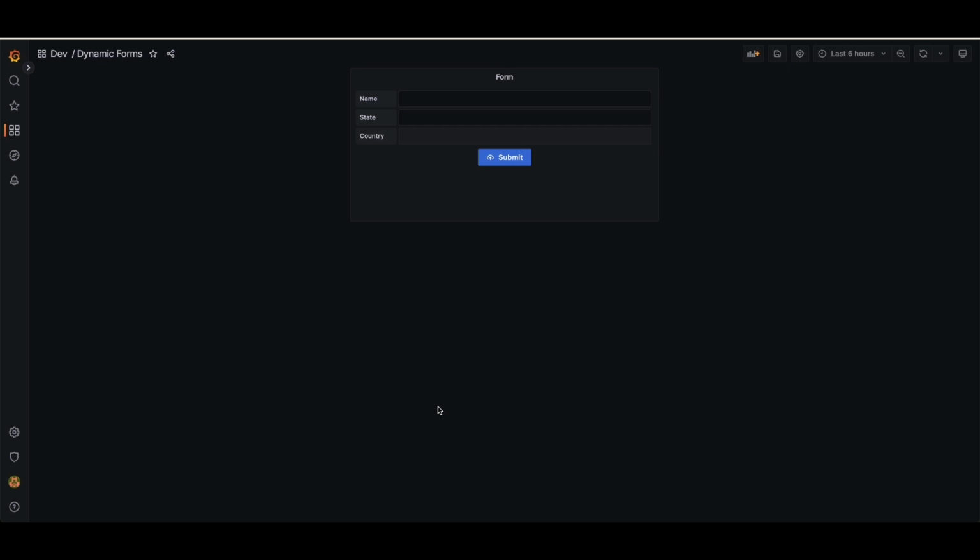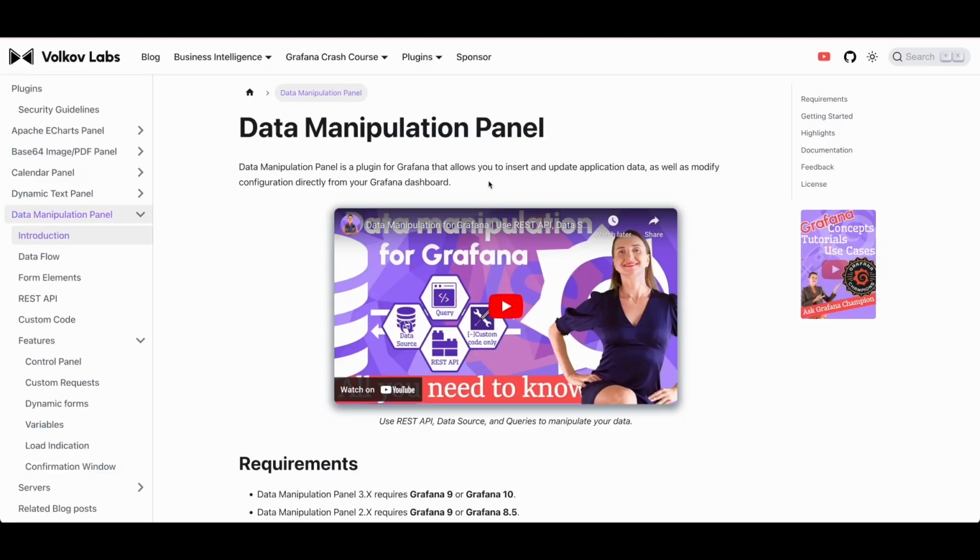So Grafana is a great visualization tool, but sometimes you want more out of it. Maybe you want to capture some information from the user to set some thresholds in your dashboard, or maybe you just want to give them a simple form, something like this, to enter some information or to pull some information from the user. So this is based on the data manipulation plugin from Volkov Labs.